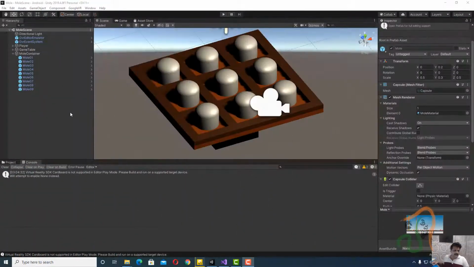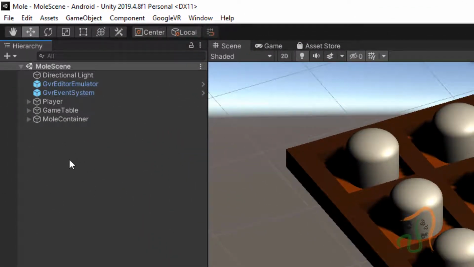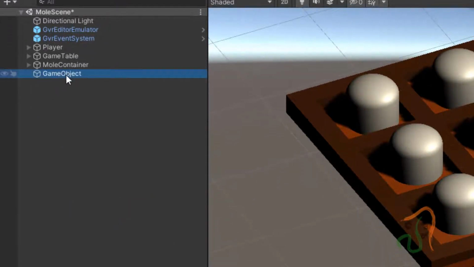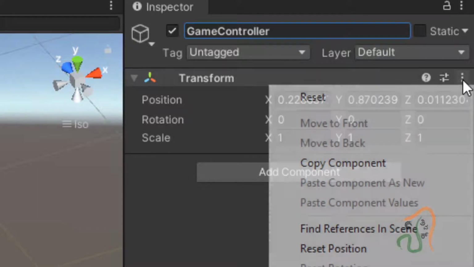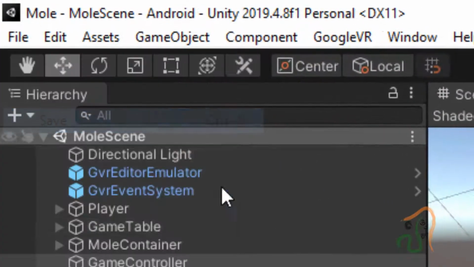Now in Unity, the first thing we are going to do is in the hierarchy window, right click here and choose create empty. Let us create an empty object. In the inspector window, give it the name Game Controller with a capital C, and in transform reset its position to 0 0 0 so that it is at the origin point. Now go to file and choose save.